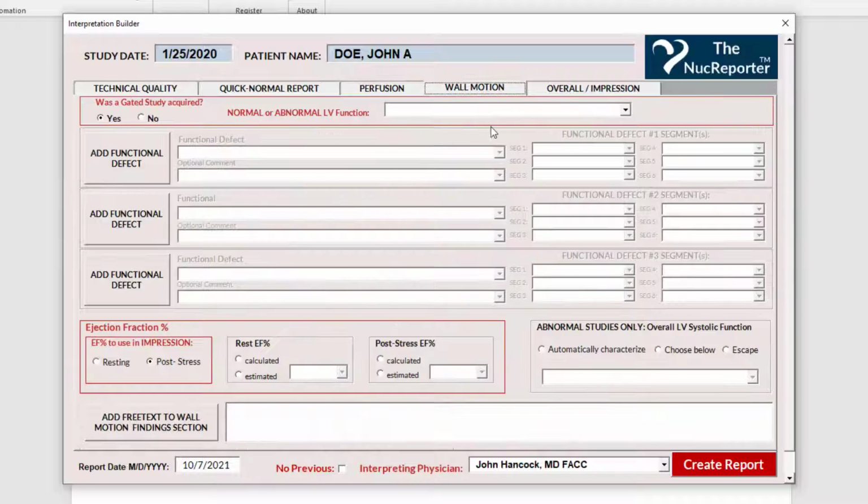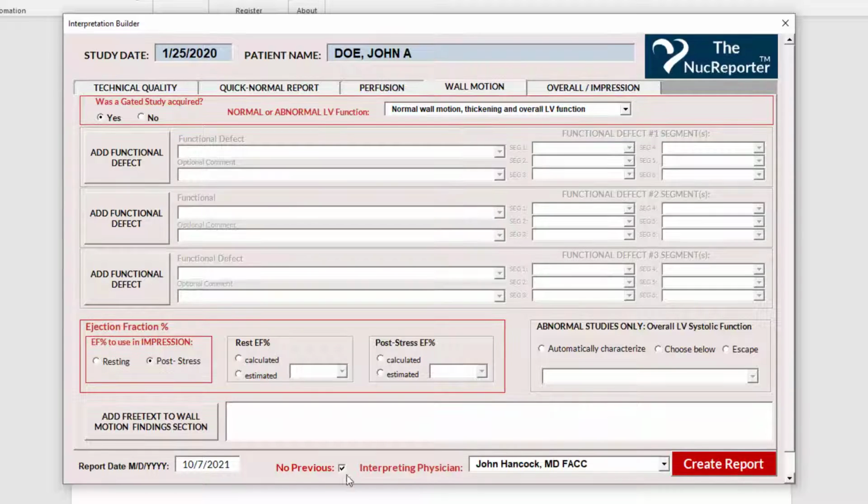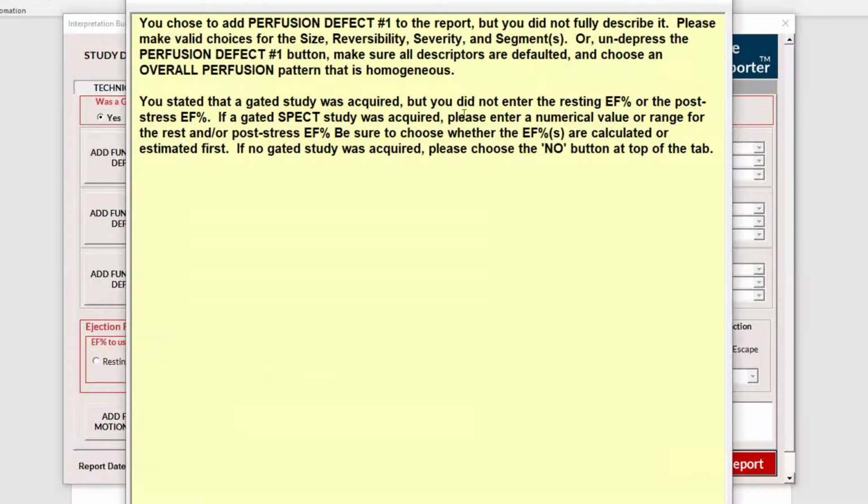Now we'll go to the wall motion, and was a gated study acquired? By default, that is yes. And we're just going to say that this was normal wall motion. So no functional defects, but down here in red, EF, we have to describe an EF. But let's just forget that because we're checking out how the error checking has worked. And this time we will check the no previous, and we'll create the report.